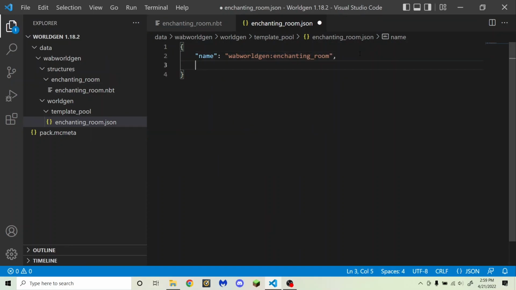So after this is the fallback. You're going to type fallback. This is going to be the structure that the game generates if for some reason it isn't able to load the structure. So that's usually because there is something else in the way, like for example, if you're trying to load a house in a village inside of another house, that won't work and it will load the fallback structure instead. So in most cases, this is going to be Minecraft empty, which just means that it won't load any structures at all if it isn't able to load the one that you want it to load.